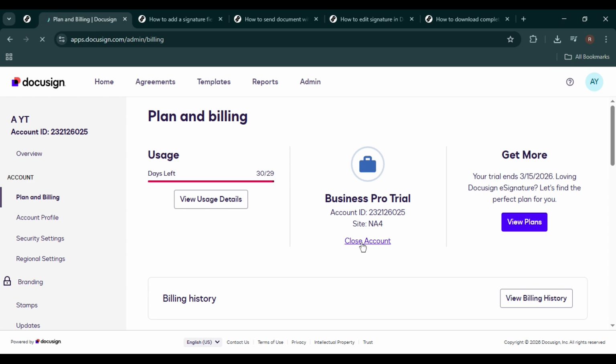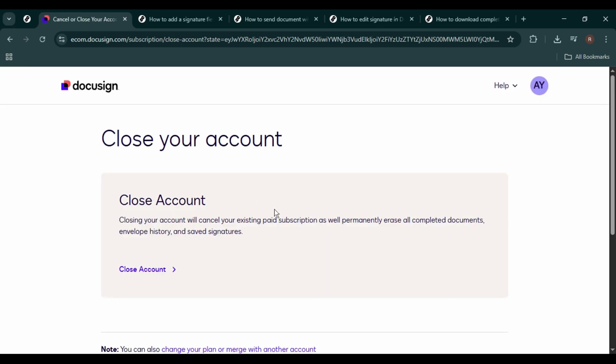This is the option that allows you to cancel your DocuSign subscription completely. Go ahead and click on Close Account. DocuSign will usually redirect you to a confirmation page. On this page, you may see details about your current plan, any remaining subscription time, and information about what happens after your account is closed.